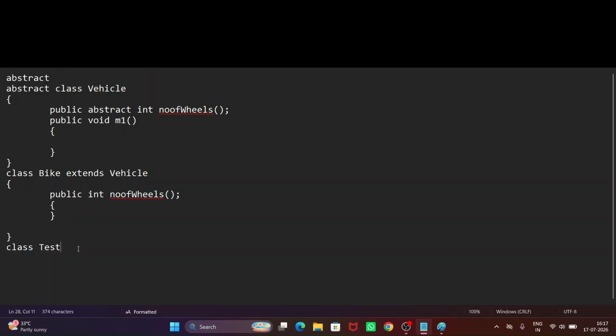Within the test class, we are creating the main method. Here it is public static void main, and within the main method we are passing some arguments. Then within the main function, we are creating the object for the bike: b equals new bike. And if you want to call that function, b dot number of wheels, then directly it will return some value.